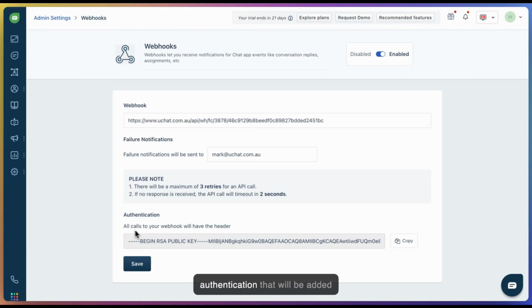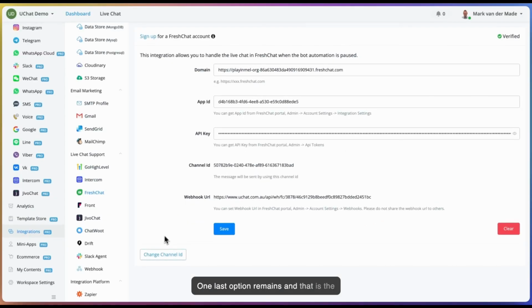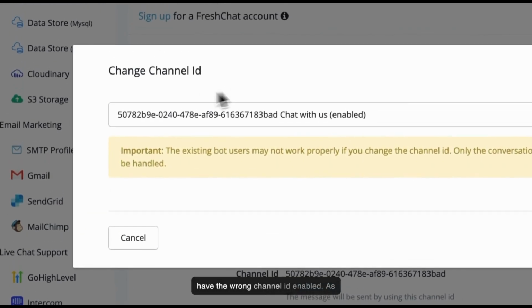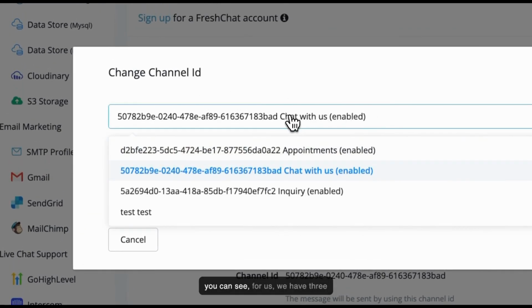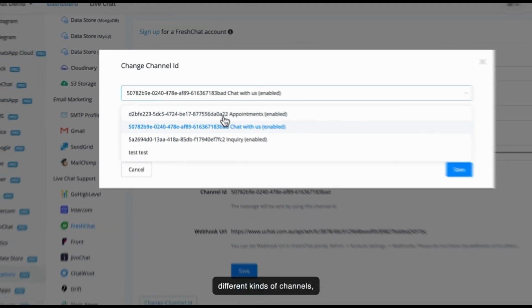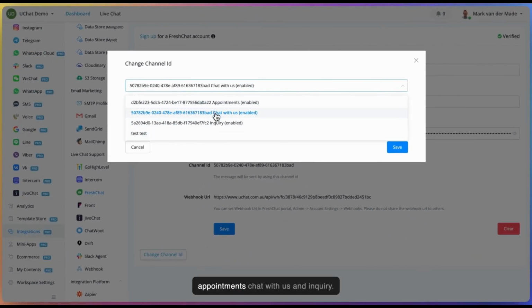we will get this authentication that will be added towards the header of this webhook every time a message has been sent. One last option remains, and that is the change of channel ID once you have verified your connection with Freshchat. If you press this, you might have the wrong channel ID enabled. As you can see, for us, we have three different kinds of channels: appointments, chat with us, and inquiry. And you need to select the correct one.